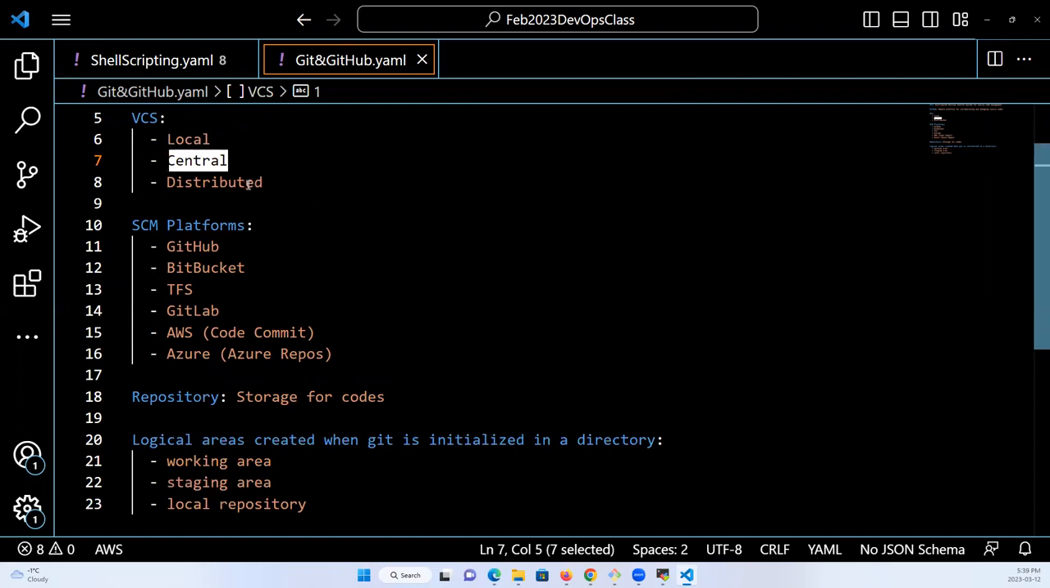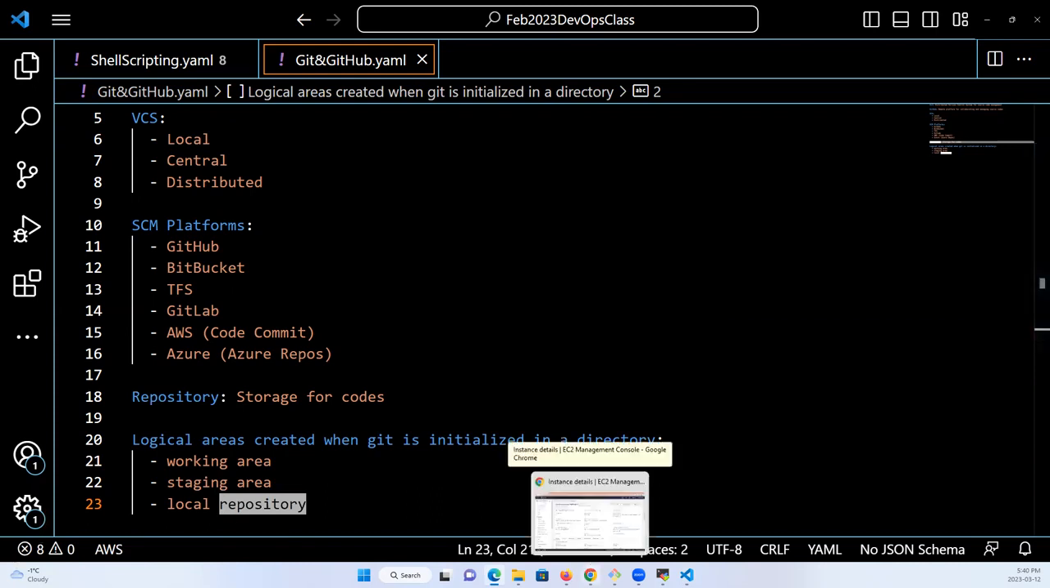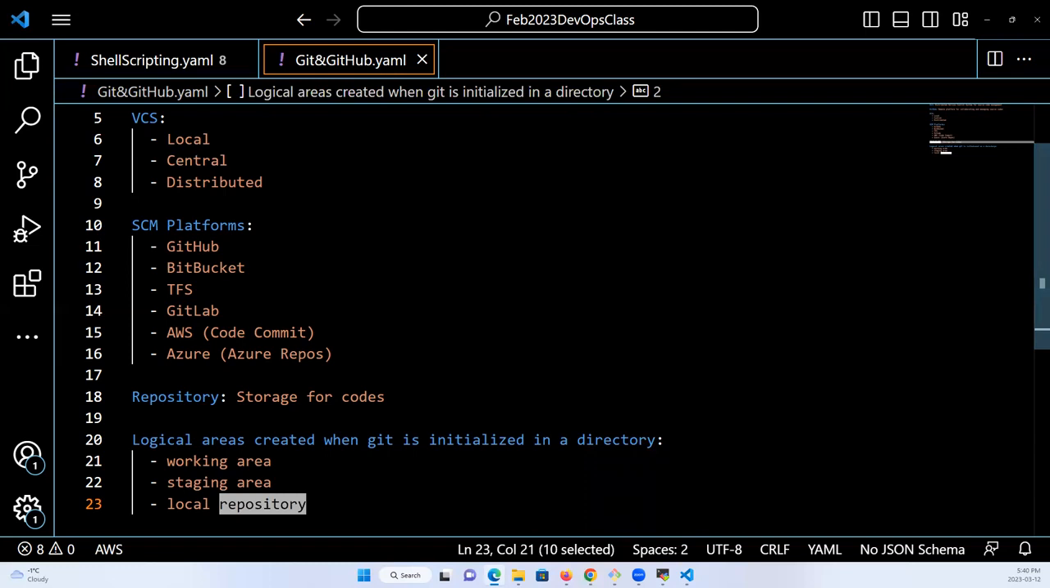Whereas with a distributed version control system, apart from the remote repository, there's also the local repository, right? So this is the local repository. There's the staging area, there's the working area, and there's also the local repository, okay? So for you to know what area something is in, okay?